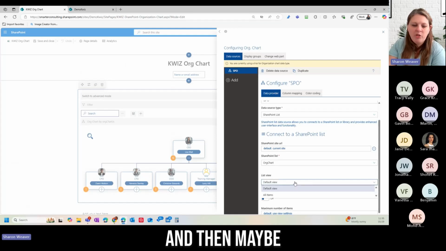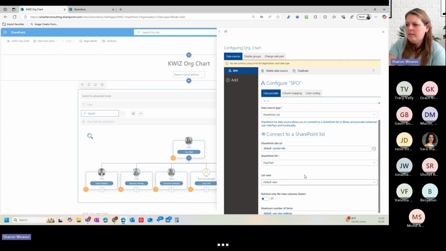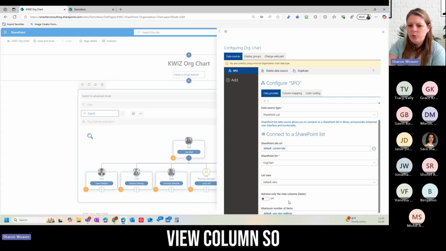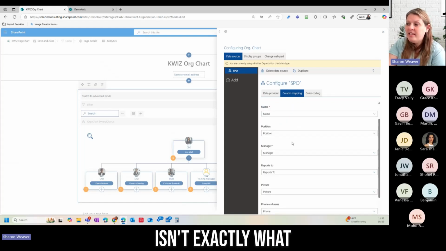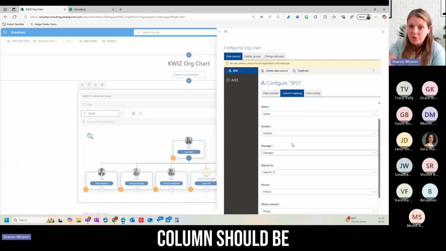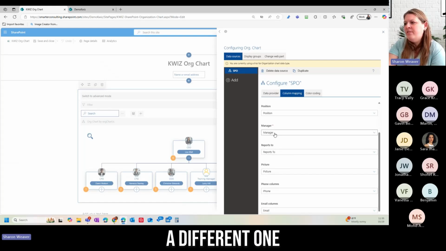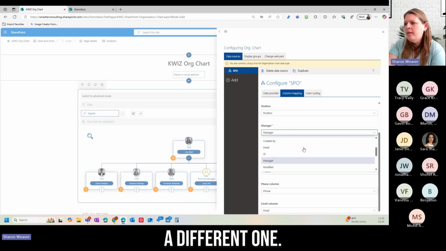And then maybe you've made some custom views. You can use whatever view you want. Same thing, I can limit it to just the view column so that it's a little quicker. I can set a maximum number of items, which I'll show you how we can do up here. If you want to map, so maybe your column isn't exactly what you think the column should be, and you're like, no, we have a different one. I want to use a different one.